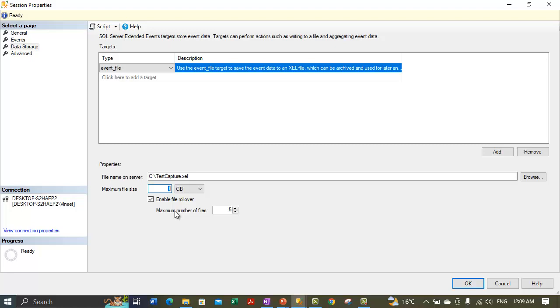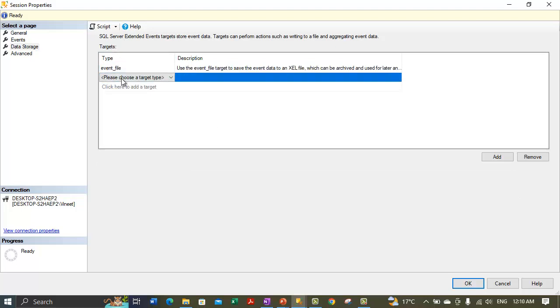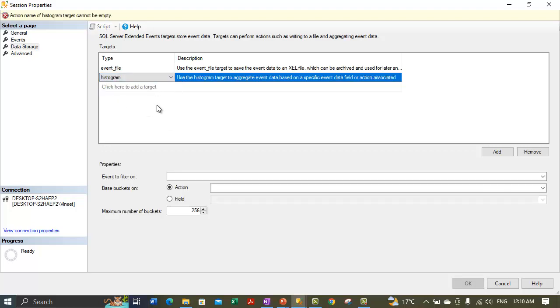Now let's talk about the histogram target. I've defined one type of target. The first target is the event file. We can take more than one target, so let's take another target as the histogram target. Now let's try to configure this target.